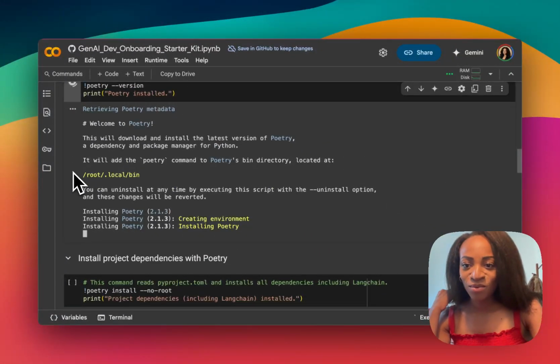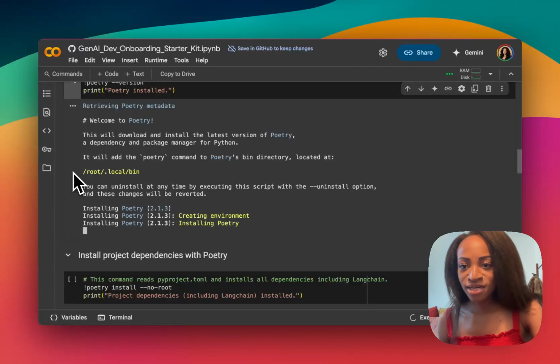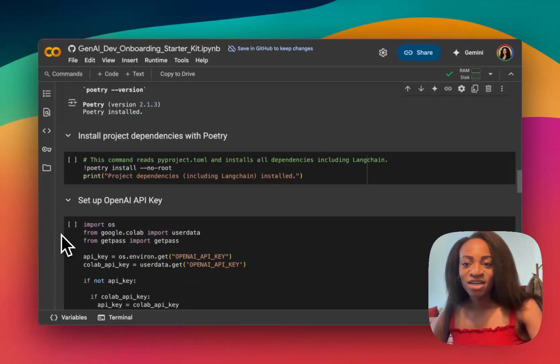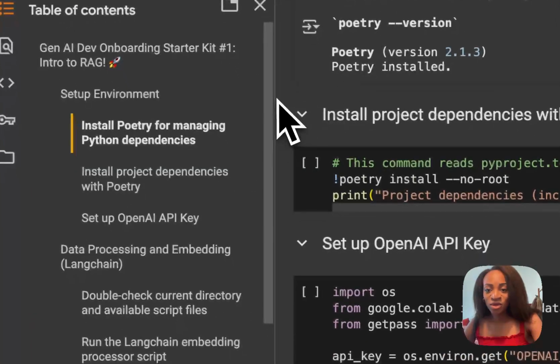Retrieving poetry metadata. Welcome to poetry. This is a good sign. The next step is to install poetry dependencies, project dependencies with poetry.